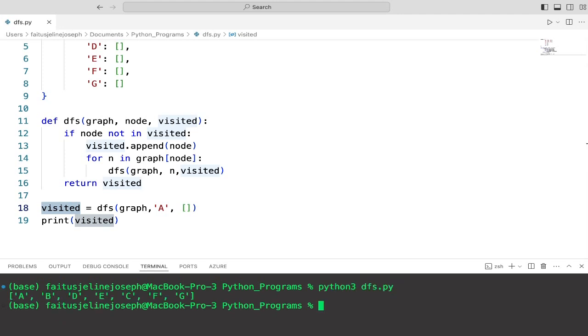Here is our result. First, we are starting from A and then we are traversing to B, then to D, then we are traversing to E, then we are backtracking and traversing to the next node of A, which is C, then we are traversing the child nodes of C, which are F and G.